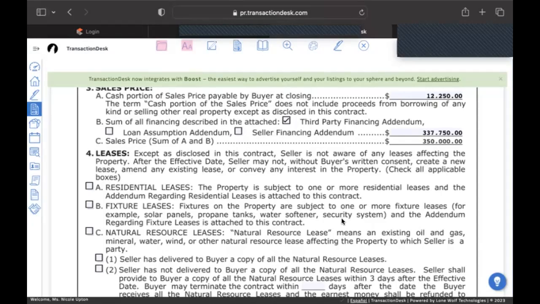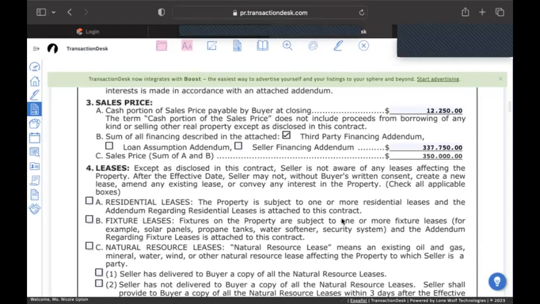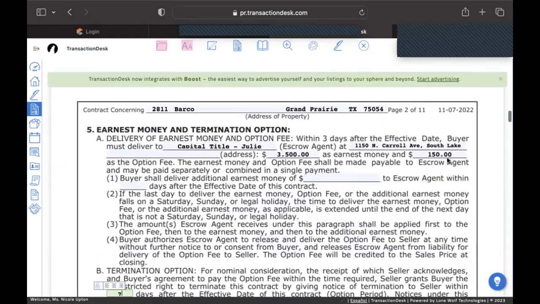So right now, the contract that we're working on is a 1 to 4 family contract. We are representing the buyer and they are going FHA. They put down 3.5%. Sales price is $350,000. And so far they are financing $337,750. We've already established that this is the title company we're using. We're using Capital Title. Our escrow officer or escrow agent is going to be Julie.